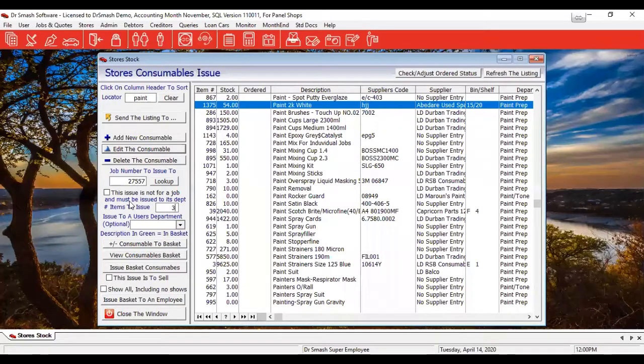Okay, sometimes this issue is not for a job. That would be things like hand cleaner. You're not going to allocate hand cleaner to a specific job because hand cleaner will be used on multiple jobs. So you are now going to issue it to its department instead of to the job card itself. That's what this tick box is: if you don't put in a job number and you tick that, it's now going to use paint prep as the department and it will issue it to that department.